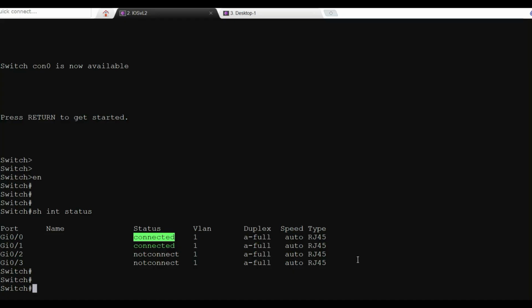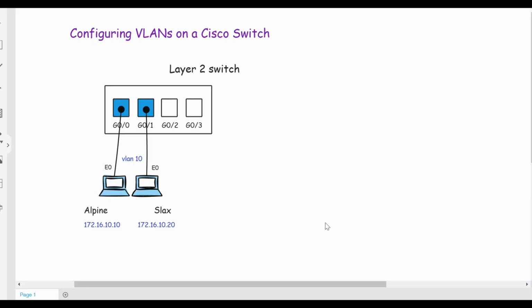So let's go back to our simple diagram. I made another simple diagram. Let's take a look. Okay, so this is the Gigabit 0/0.